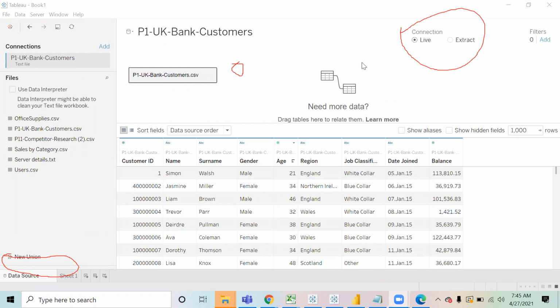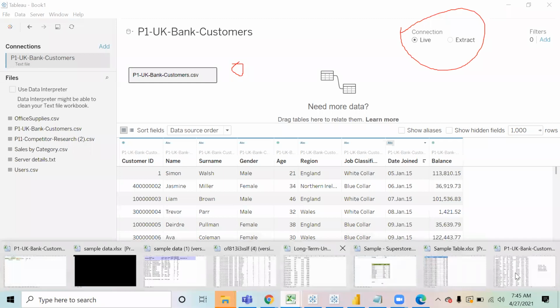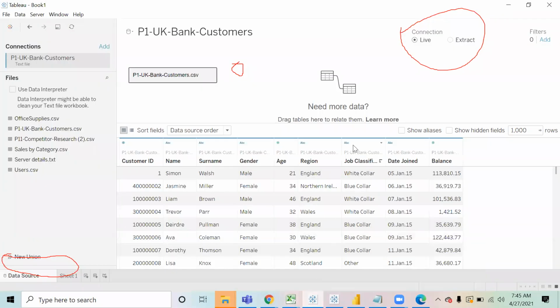Date joined. Okay, so you're saying date joined is not coming in the date format, because if you see the dates over here, they are not in the right format. So what you can do is, if you come back to Tableau right now, you can just click over here and change it into the date format, and then it will convert it. Now you see it has converted into the proper format. So you can just change this from here.